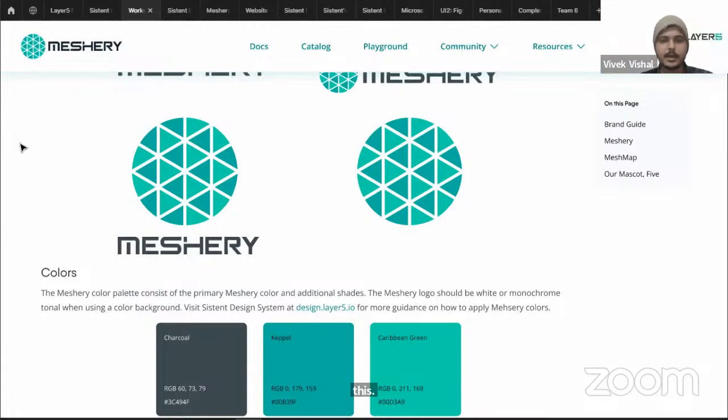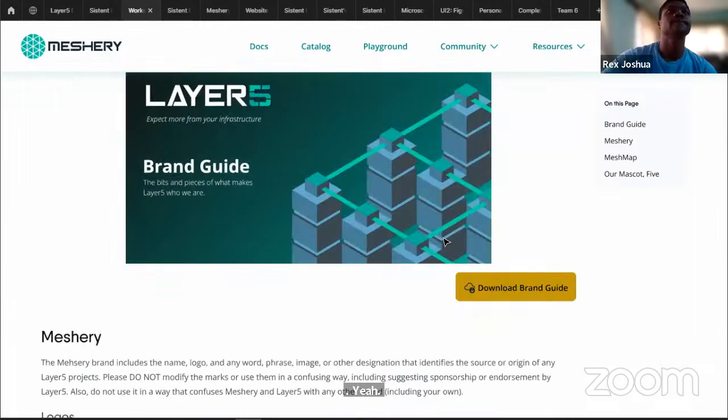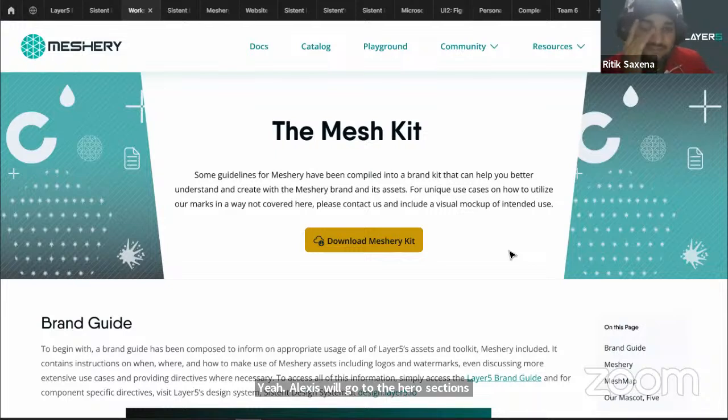And yeah, one more thing, Rex. If you go to the hero section. Okay. Yeah. So the heading that's the Mesh Kit. Mesh Kit is one of our Meshery projects. So instead of saying Mesh Kit, we should change that to the Meshery Kit.